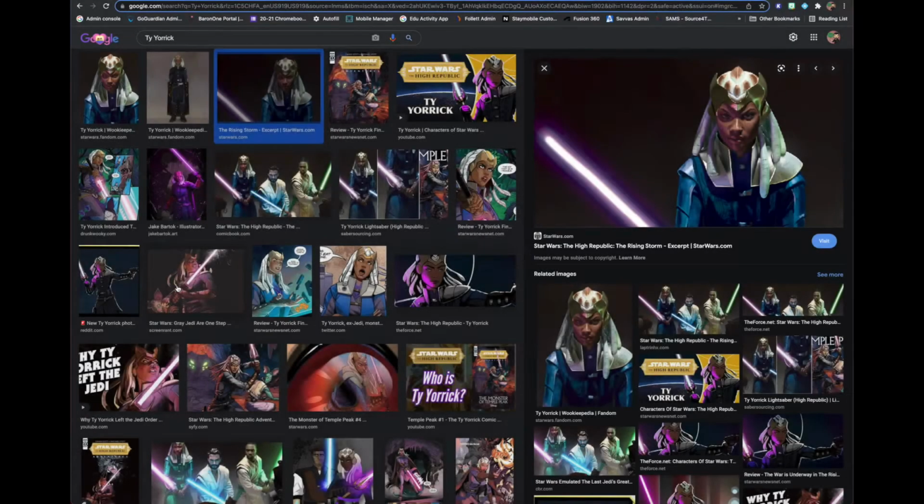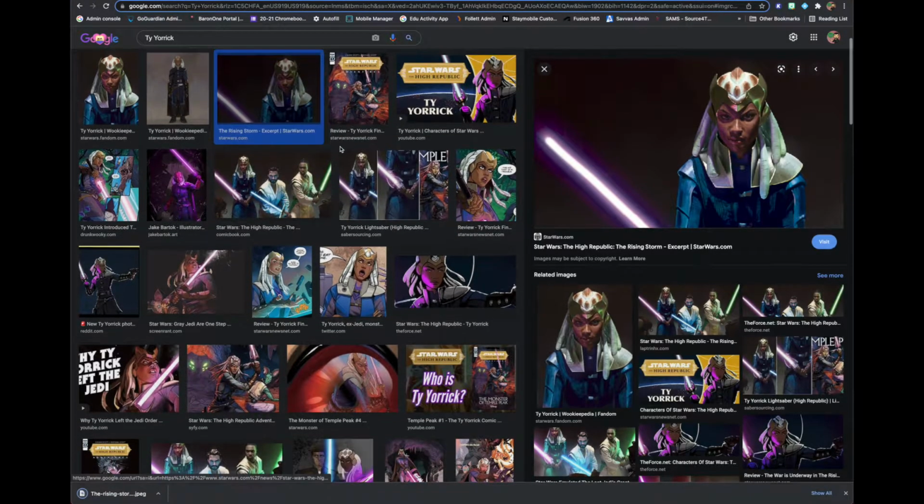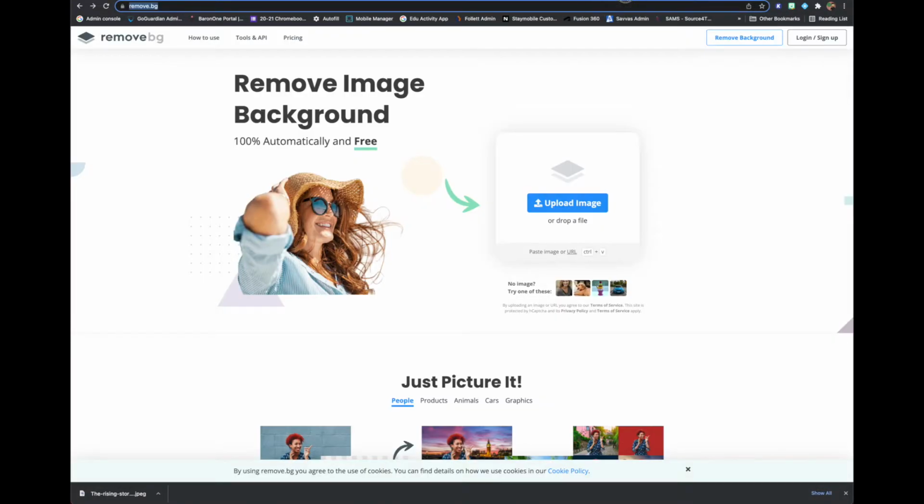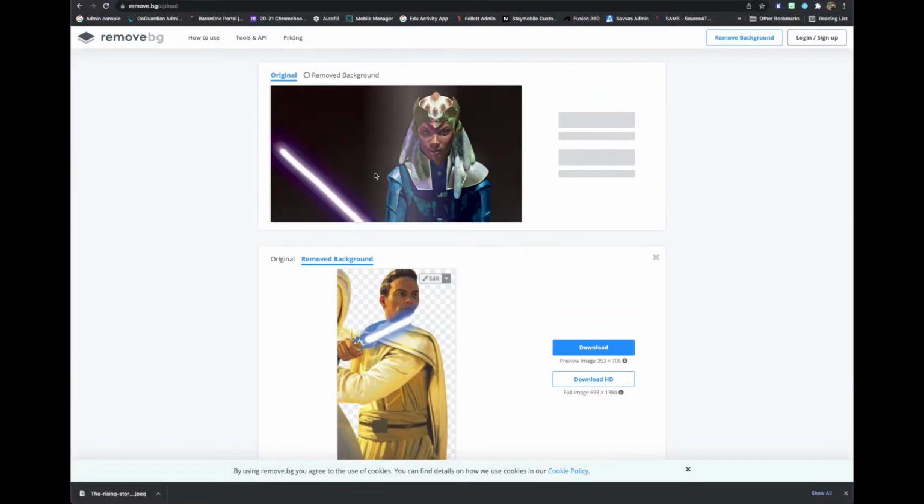Save. I'm going to replace it. I did this earlier to make sure it would work. Alright, so I saved Ty York, and then I'm going to go back here to remove BG, and I can click upload image if I'm on a Chromebook, but since I'm on my Mac here, I'm just going to drag and drop that in there.